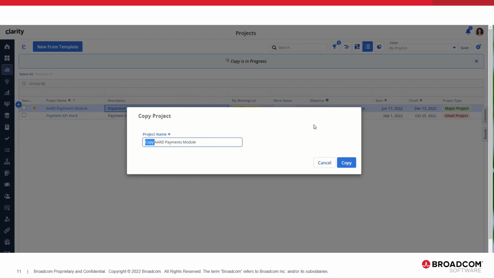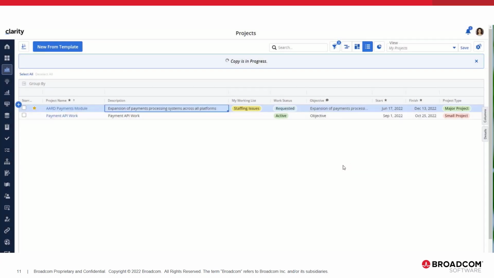name. If the system was not configured for auto numbering on the project ID, you would see the project ID field here, and it would force Dana to put in a project ID. However, in her company, they have enabled auto numbering, and so the field is hidden because it will automatically be generated. So let's change the name of this. We'll remove the word copy and we'll put 2.0. Dana is going to flesh out a new project for a new version of the AARD Payments module. So let's create this as a copy.